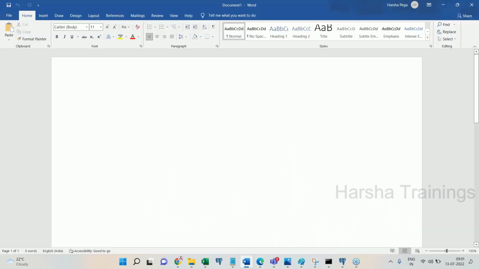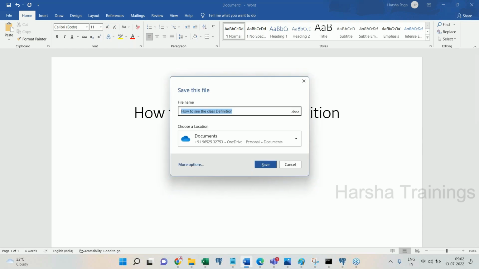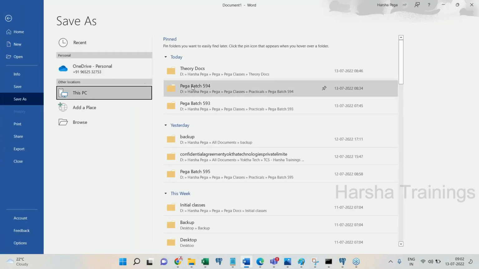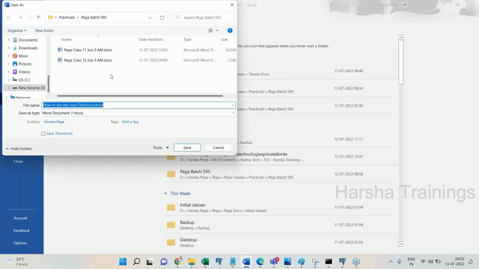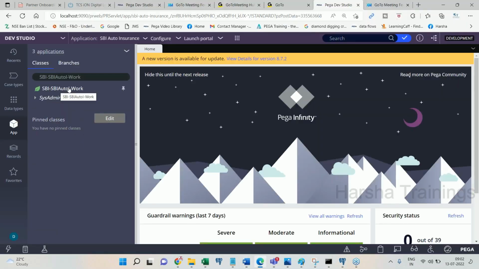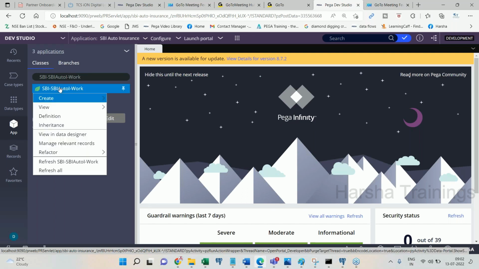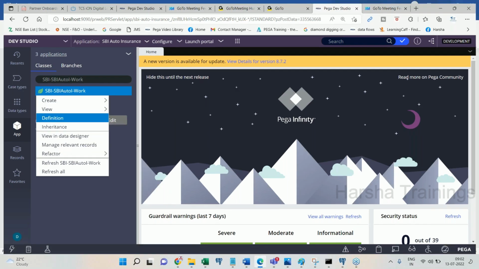I will give you a document on how you can see the class definition. Okay, how to see the class definition, meaning details about the class. If I say definition of anything here, it means details about the respective rule. Just by navigation, I'm going to show you this. Look here. If I want to see the details about this class, what is the type of the class and even other details, I need to right click on the class and then choose definition. What is that? Definition. Right click on the work class.